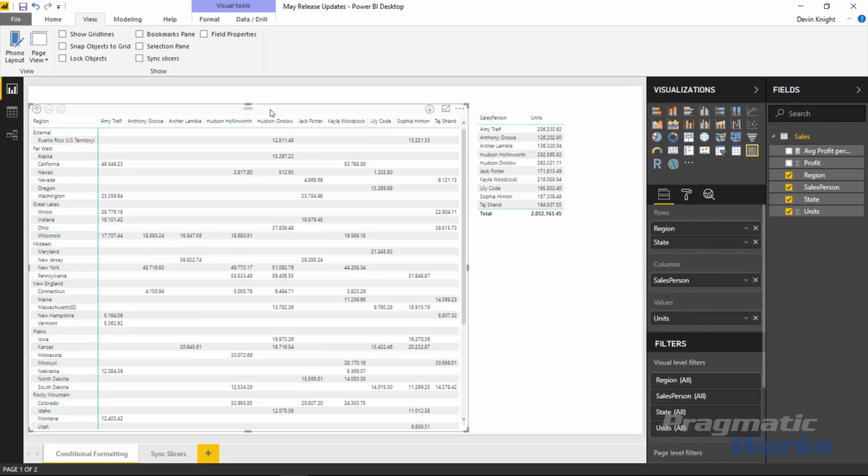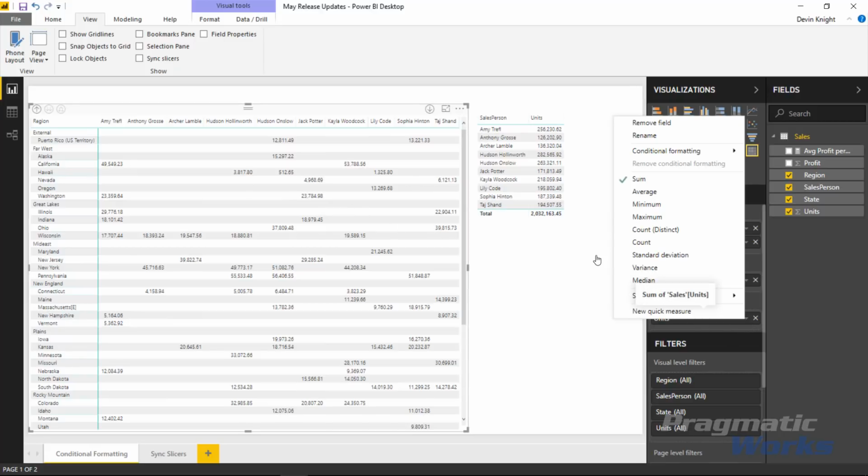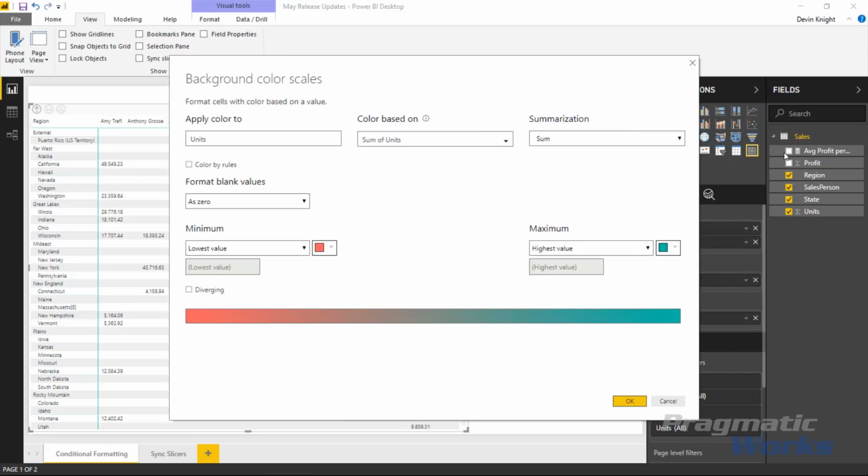That's the idea with a matrix: lots of information, lots to take in. Conditional formatting lets us know where we want to draw our eye to. In our case, we're going to focus specifically on the units, which are the values displayed within the matrix. This is going to be pretty standard. I'm going to hit the drop down, click conditional formatting, and choose background color scales. So far, everything's the same. But you'll notice right away, right in the center, that's the new element.